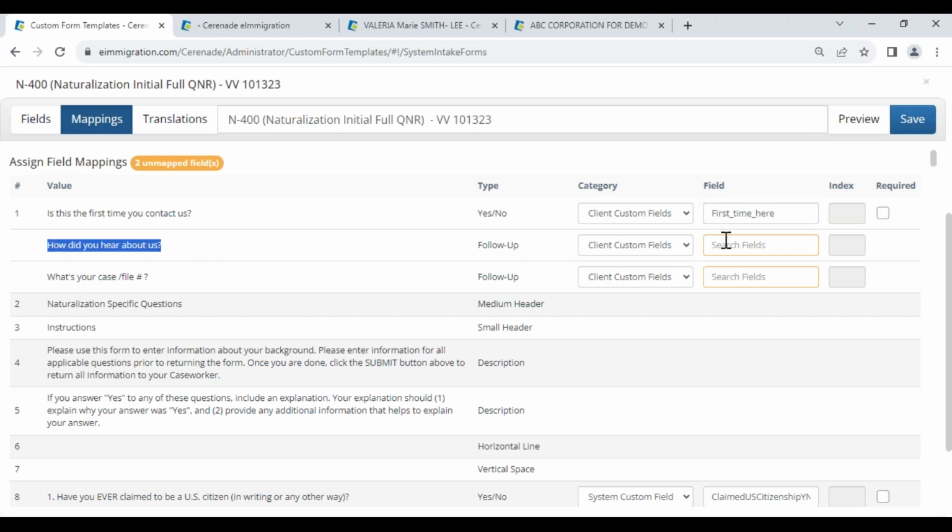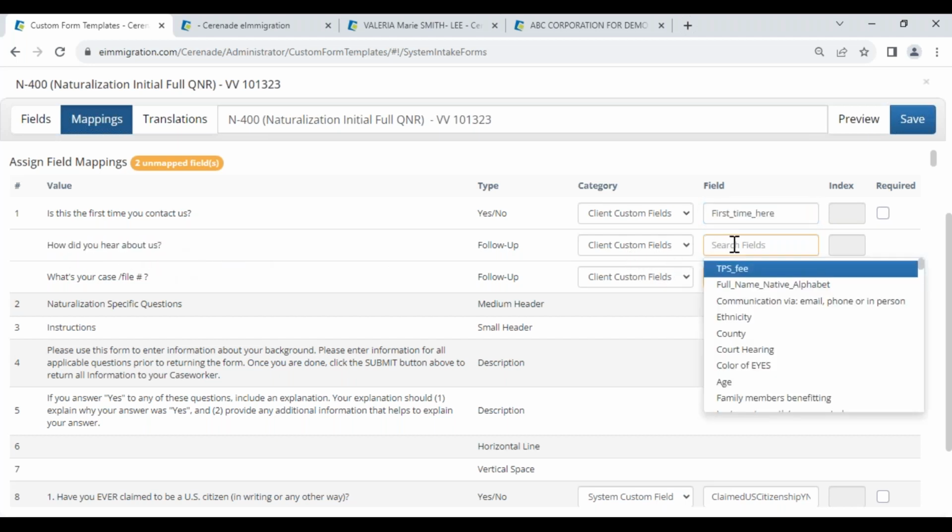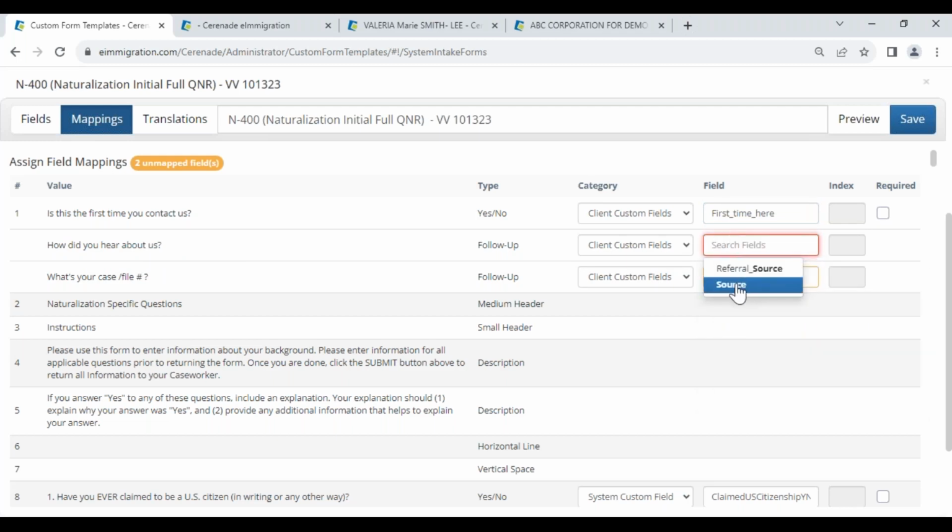How did you hear about us? It's also a custom field, and I label that as source of referral or prospect. And what's your case number? Again, I have a custom field for case number. I can also make these questions required.